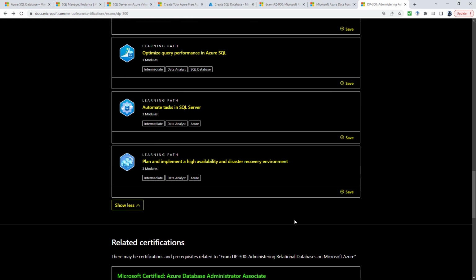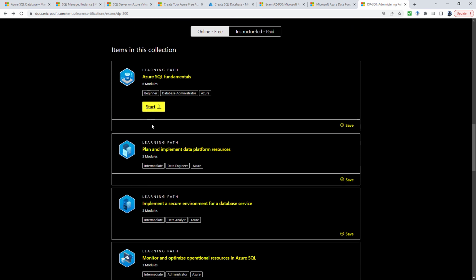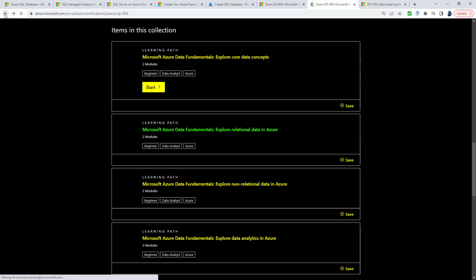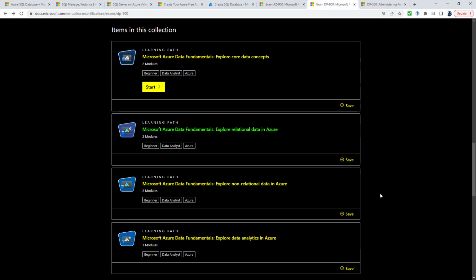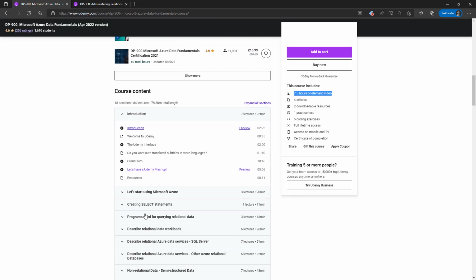The 900 are fundamental exams. Everything else is at a much higher level. You notice that these are marked as intermediate for the most part, whereas for the DP-900, they are marked as beginner level. Alternatively, you could have a look at a course that could help you through those. Mine, for instance, take you through all of the requirements of the respective exam. So the DP-900 has over 7 hours of on-demand video.